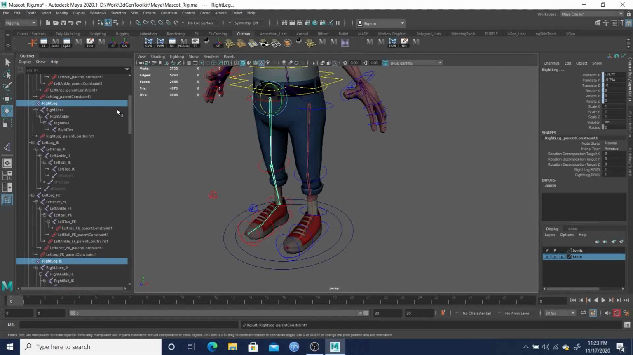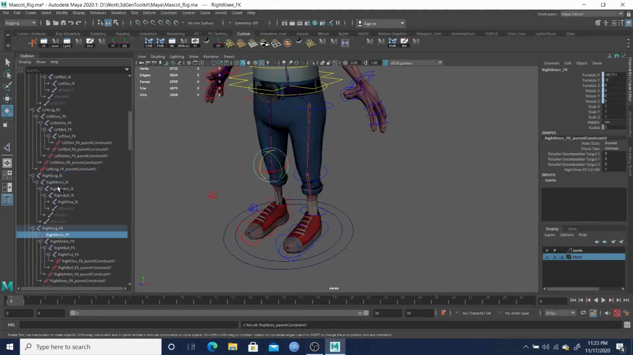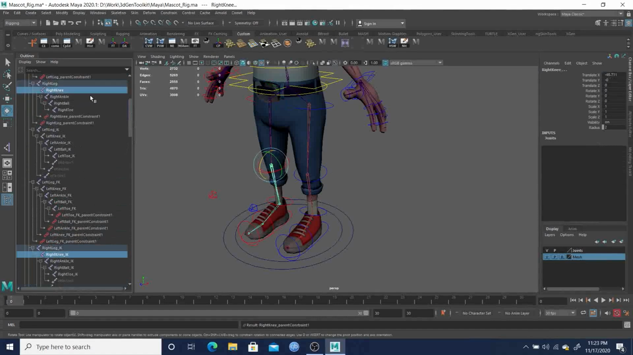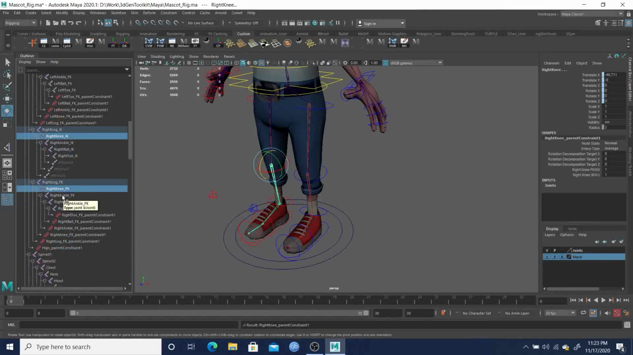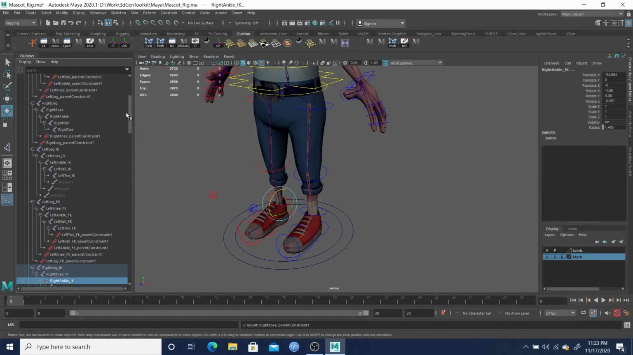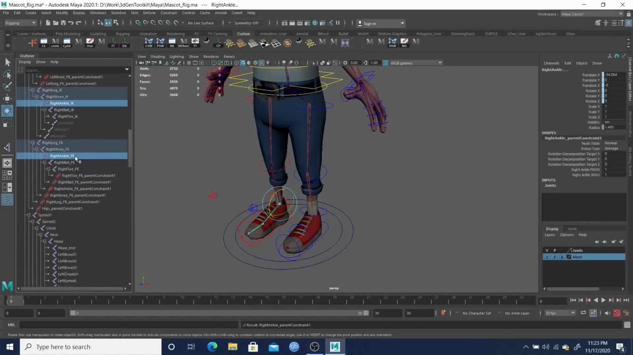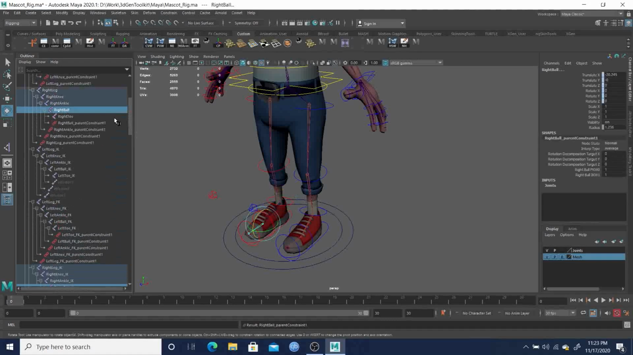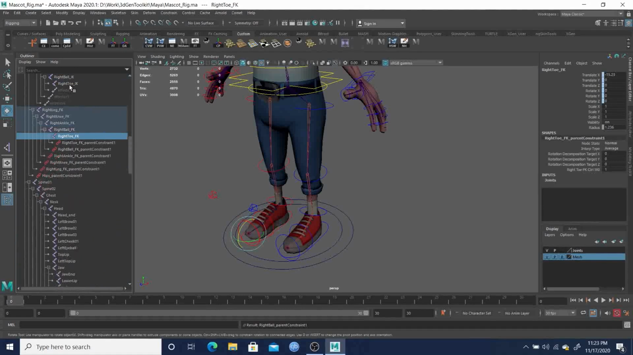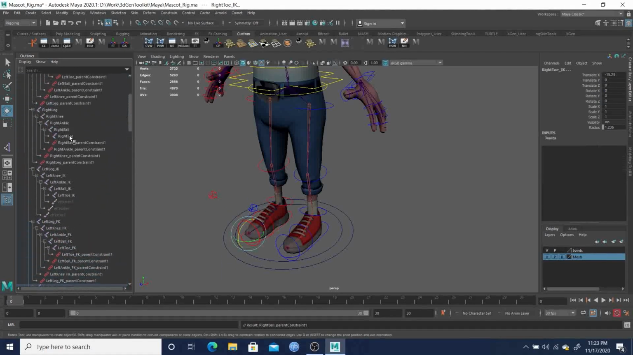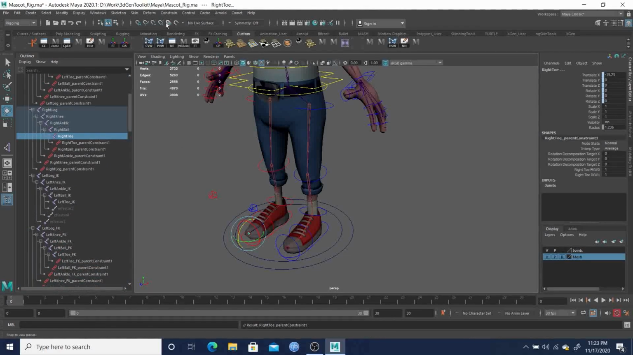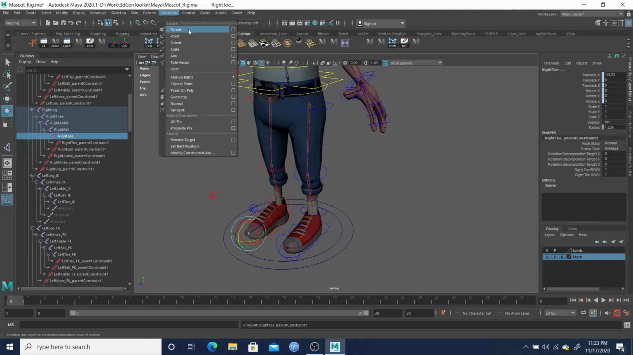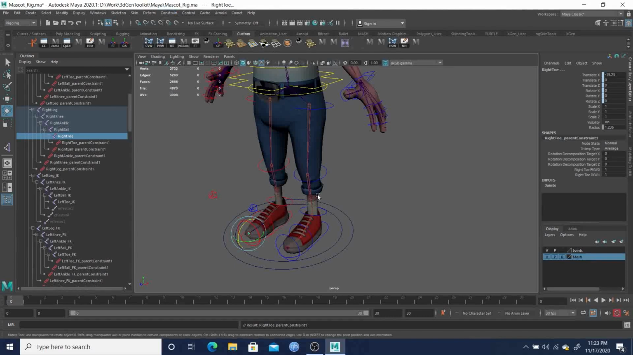So this is just adding that parent constraint. Then we'll go right knee FK, right knee IK to the right knee and hit G. Next is right ankle FK, right ankle IK, to right ankle, and G. Right ball FK, right ball IK to right ball, and G, and right toe FK, right toe IK to right toe, and G. When I say G, I'm just repeating the last operation I did, which was constrain parent, and it remembers that.